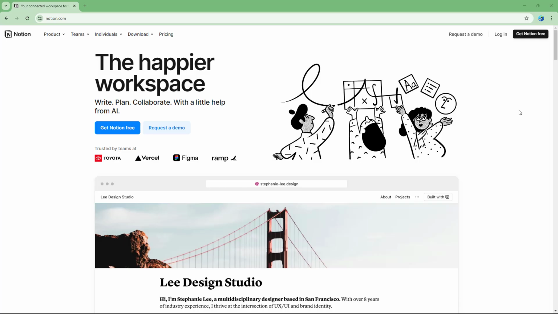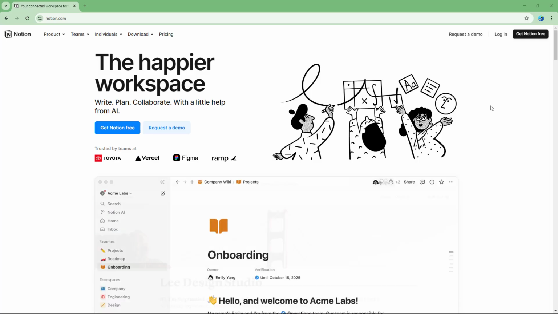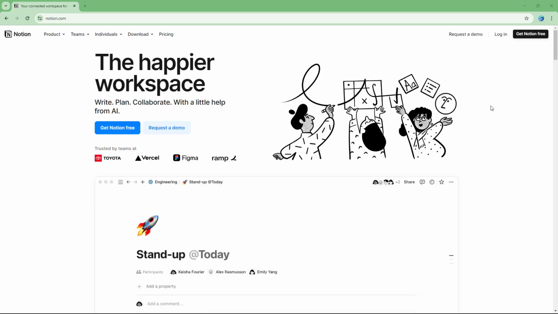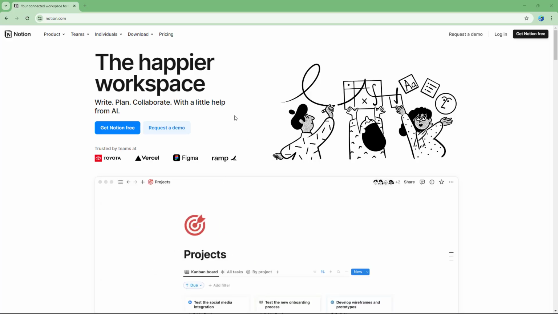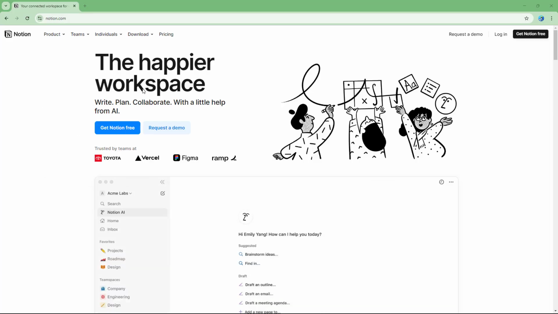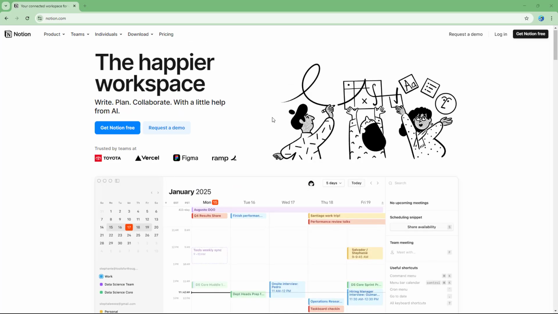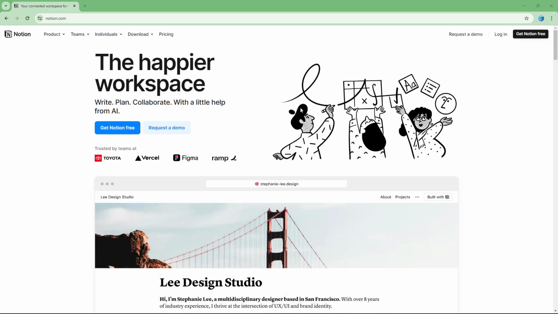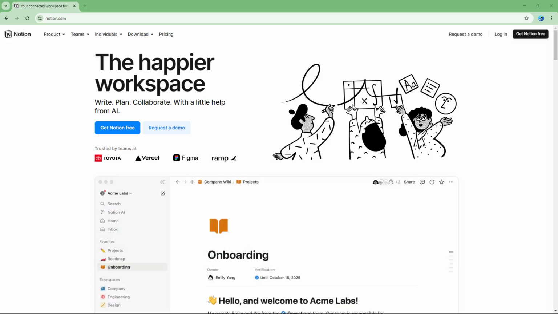If you want to go ahead and manage your workspace and content, then what you can do is use a tool called Notion. To access Notion on a web browser of your choice, you can simply type in notion.com and access this particular site right here. Once you do that, what you need to do is sign up and then sign into the account.